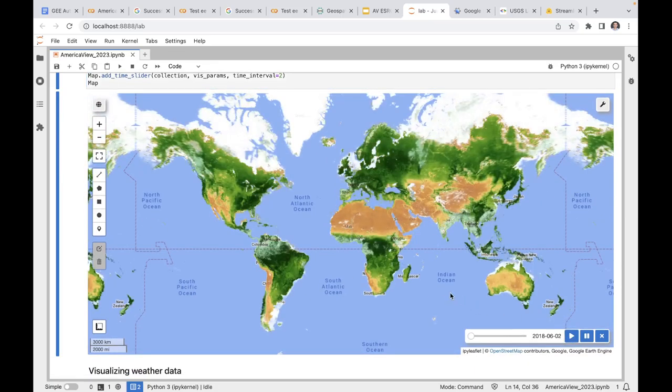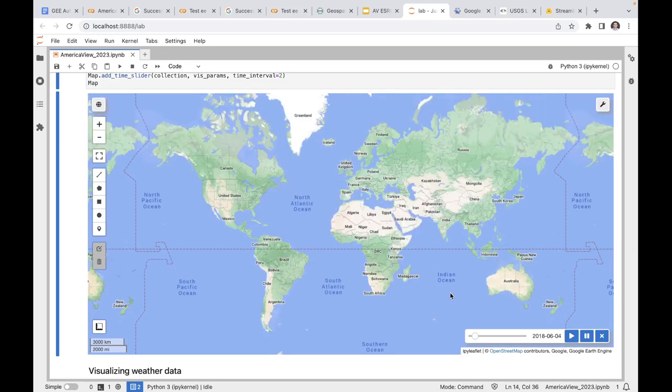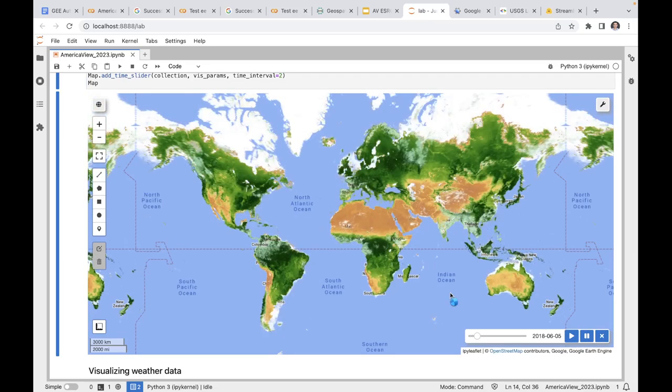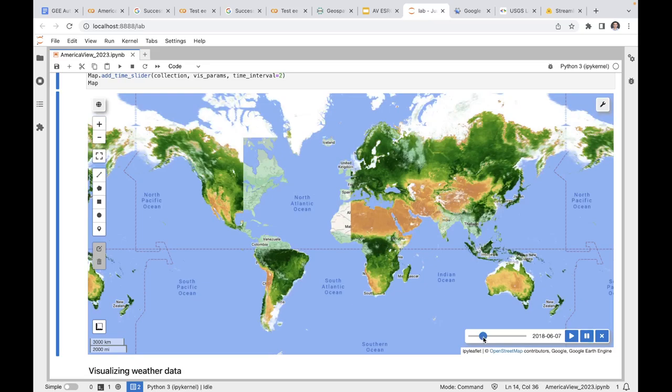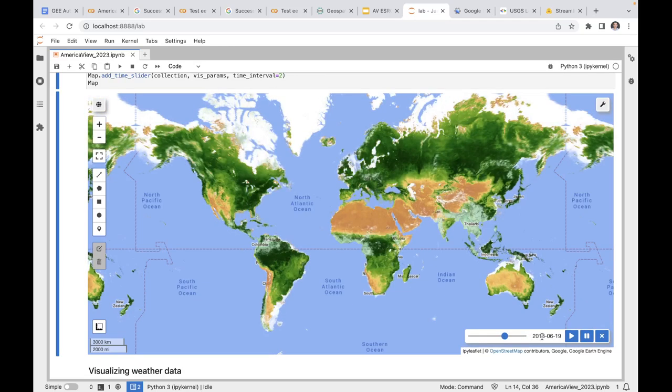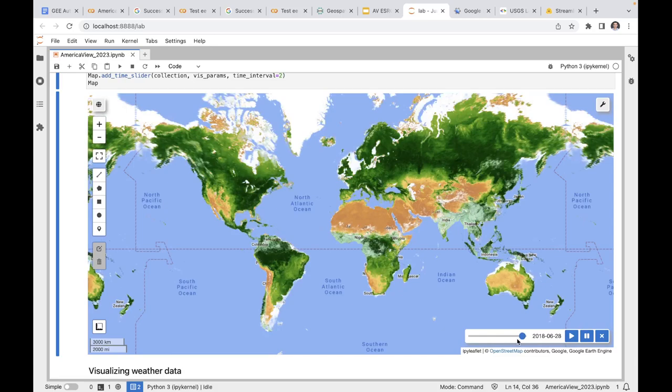And I can click it. It's not very good, it depends on the internet. It's going to basically run through the image collection, so in that way you can quickly see what the data look like. You can also move your slider to a specific time and it's going to show the date here. For example, June 19 looked like that, and moving to the end, June 28, right? So in that way, you can see the time series. It's just one way to visualize the data.